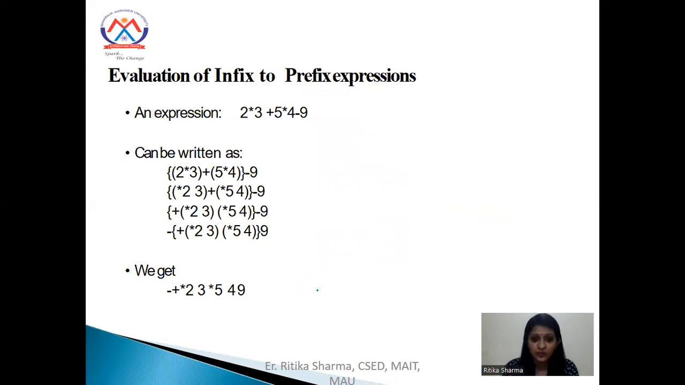Evaluation of infix to prefix. Here, according to the prefix, the operator is placed before the operands. Now, the same expression 2 star 3 plus 5 star 4 minus 9 can be written as follows. First we need to add parentheses or brackets. So we added: parenthesis started, bracket started, 2 star 3, bracket close, plus bracket started, 5 star 4, bracket close, parenthesis close, minus 9. First, we will solve the inner brackets. That is star 2 3 plus star 5 4 minus 9.